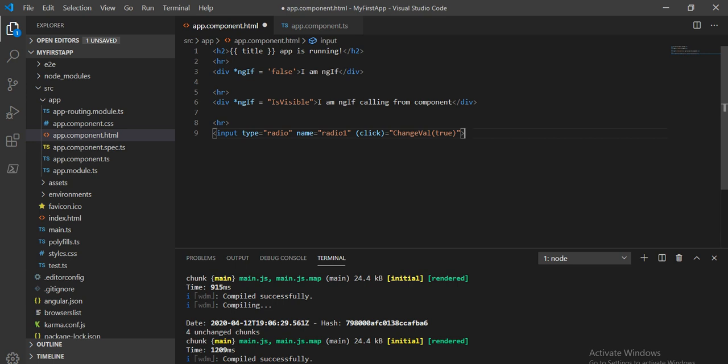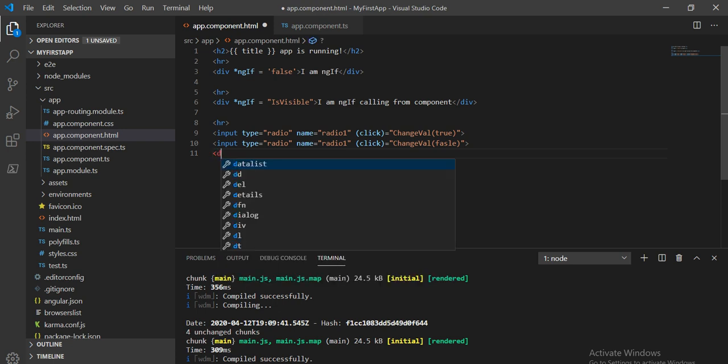First we'll understand this radio with a simple ngIf block, then we'll understand the same with the else block. So take another radio button, and the name will be the same. I will pass a different value to this, and here I will take the div, and here I will pass the ngIf.